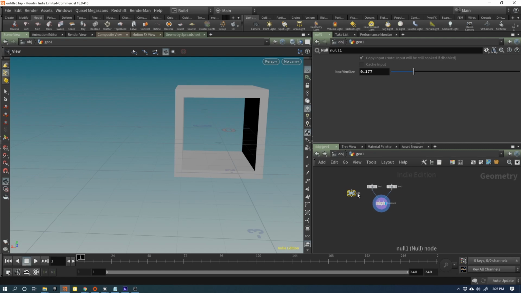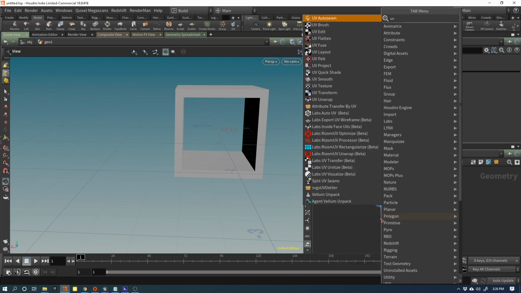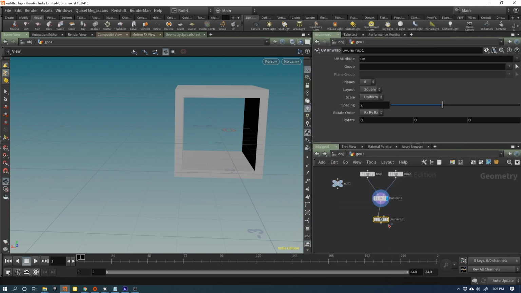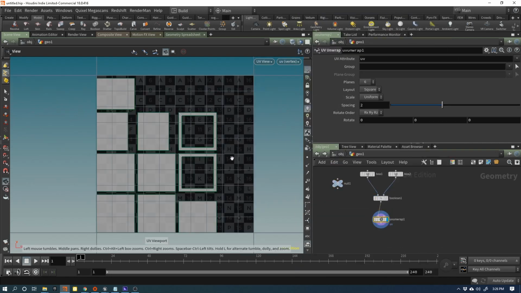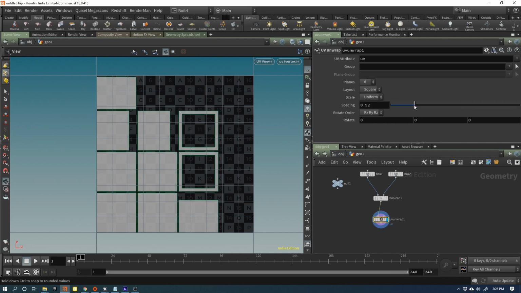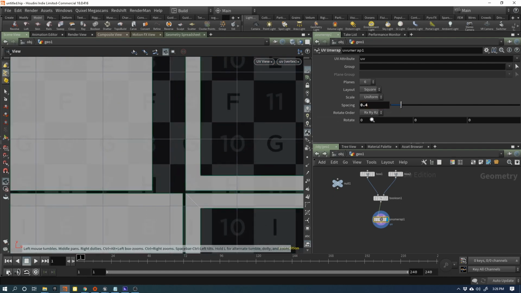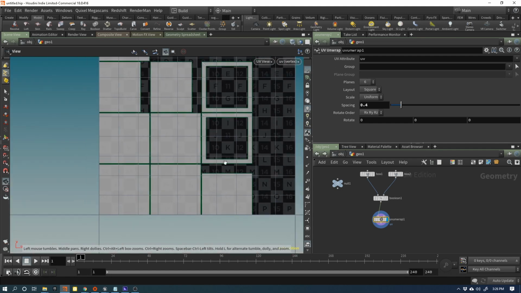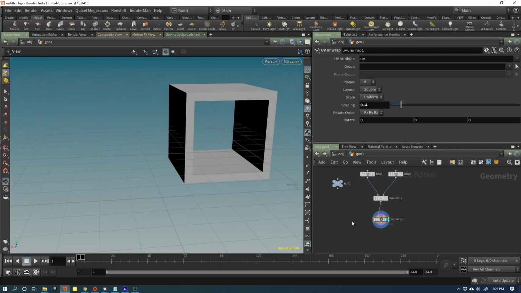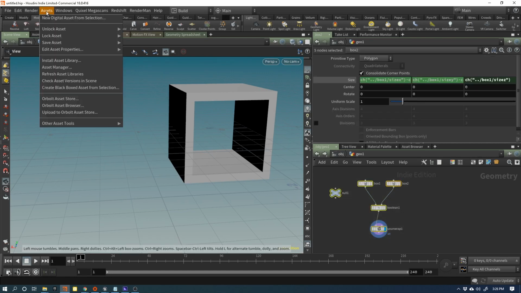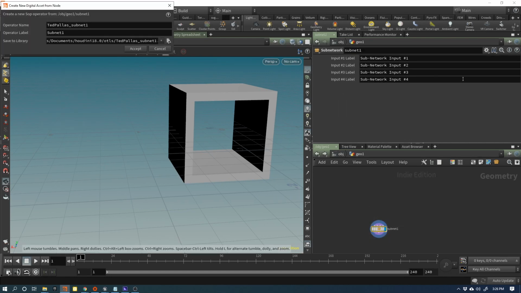If I wanted to make this an HDA, there would be just best practice stuff I might do. I would maybe UV unwrap it and take a look at my UVs and decide that they can definitely be a little bit bigger. And maybe bring this down to 0.4. I think that'll work for light maps too. That should be fine. Great. We will select all of it. Assets, new digital asset from selection.